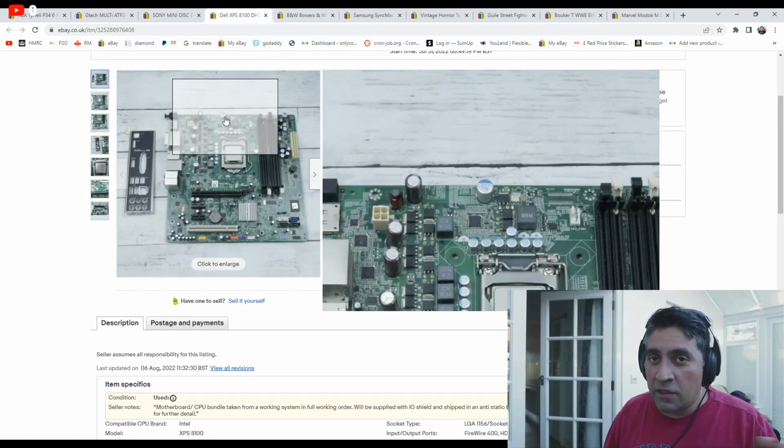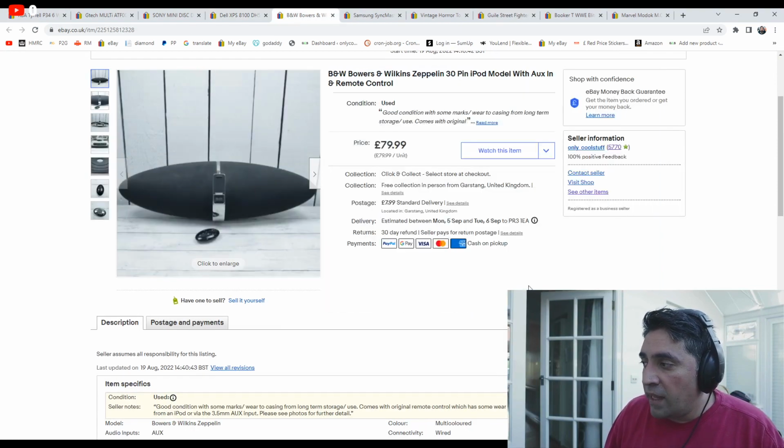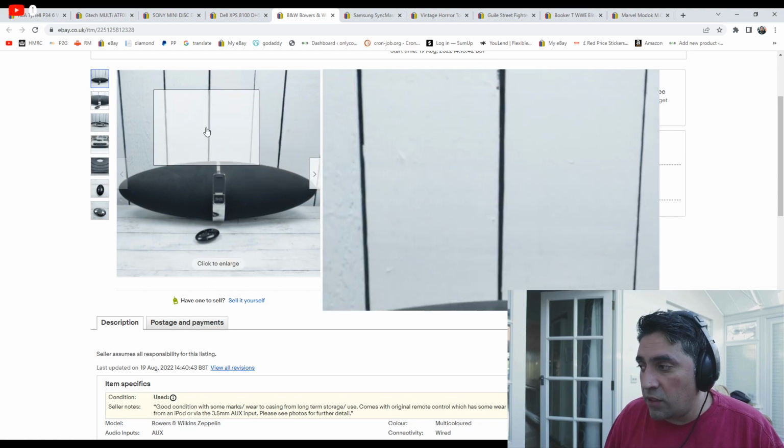And there's another reason you should keep an eye out on old PCs as well, which I'll come to in a moment. Next item is a B&W Zeppelin iPod speaker. I paid a tenner for this, and I actually accepted an offer of £65 plus the £7.99 shipping.